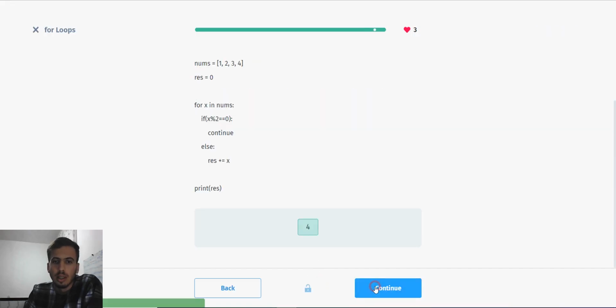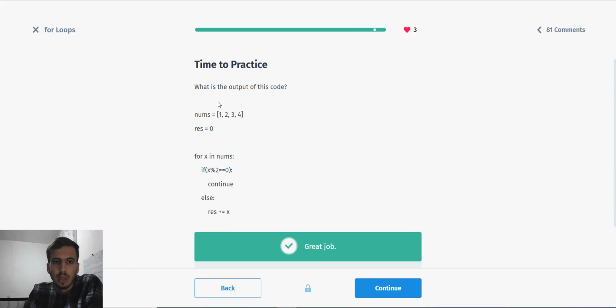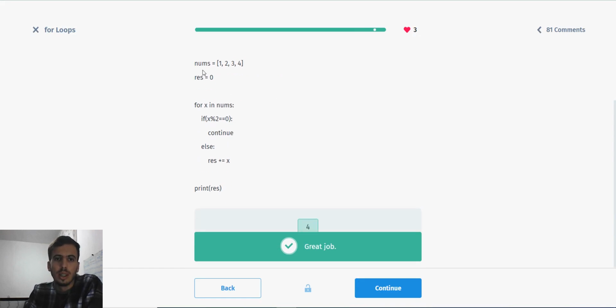We've done this practice, and now the last question. What is the output of this code? There is a list with some numbers as values, and a variable rest that has zero as its value, and a for loop that says x in nums. If x mod 2 is 0, continue. Else, add x to rest. Then print rest.